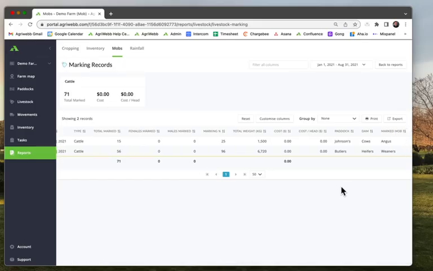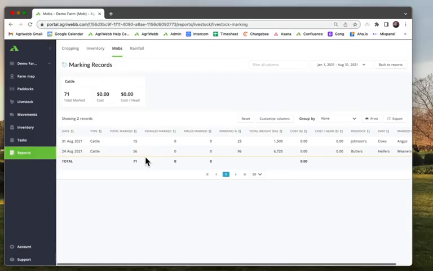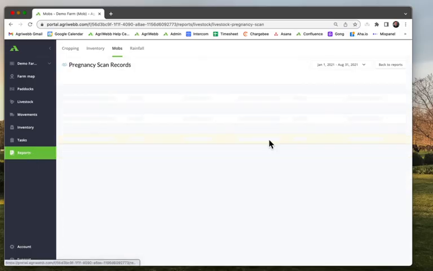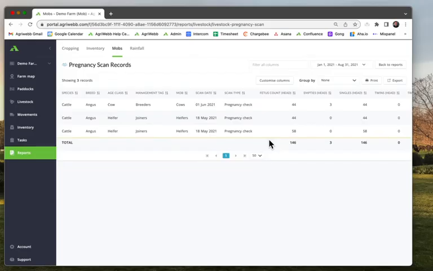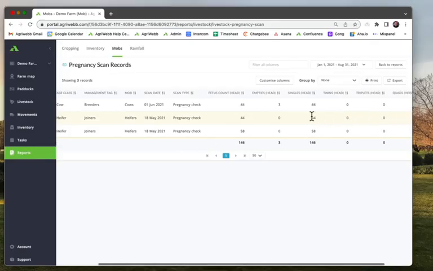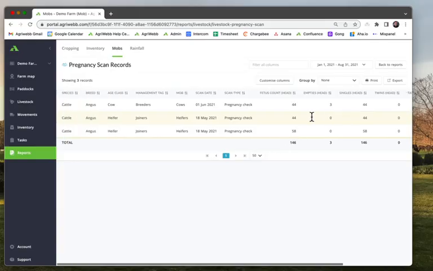You can also see then the paddock that marking was recorded against, and then also the dam mob, so the name of the dam mob, and then finally your marked mob. So what's the name of that new mob that you've just created? Similarly with the other reproduction reports, if you looked at your pregnancy scan record, this just breaks it down into, again, your mob here, your scan date, and then your fetus counts over here. So how many empties versus singles, twins, and triplets that you had across that period.